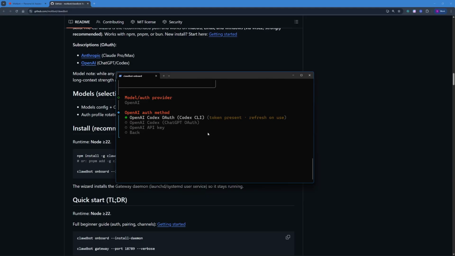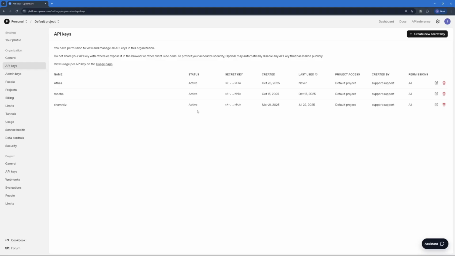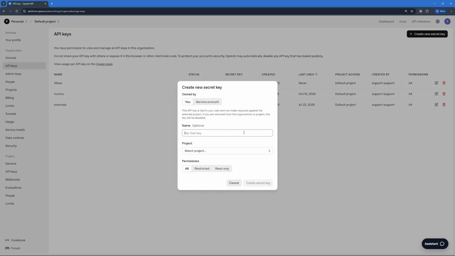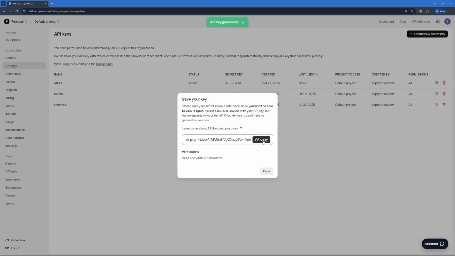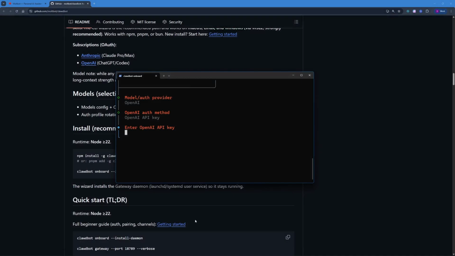So for now, I'm just going to integrate my OpenAI API key. To get the API key, you just have to go to platform.openai.com, and here you have to go to API keys and create a new key. So this is going to be Clawdbot. Let's select the project and create the key. I'm just going to copy this, done, and that's it. Let's paste that in right here and hit enter.